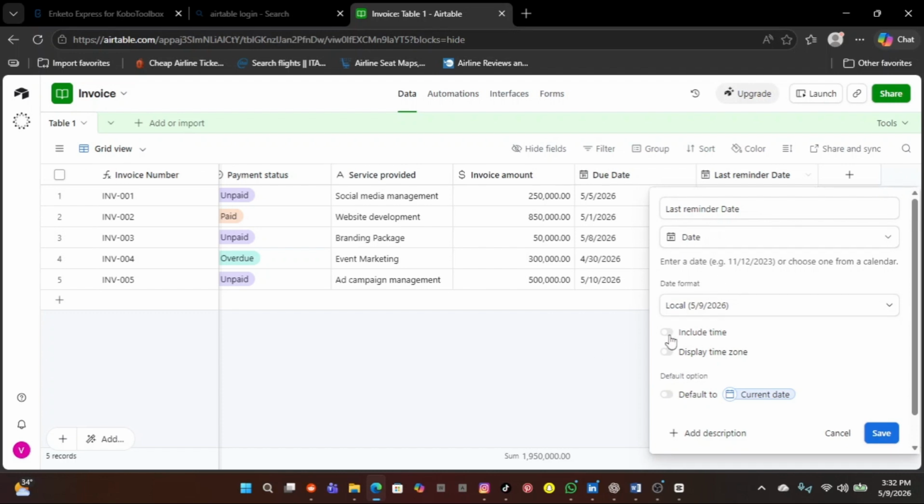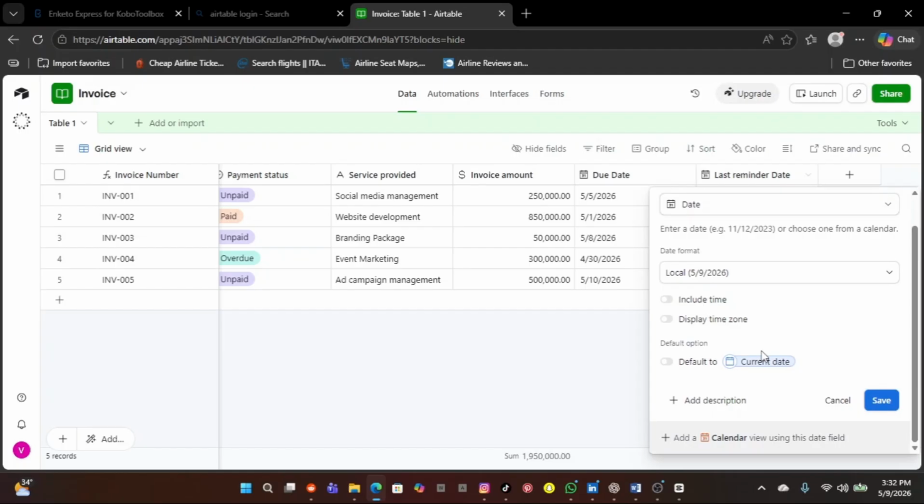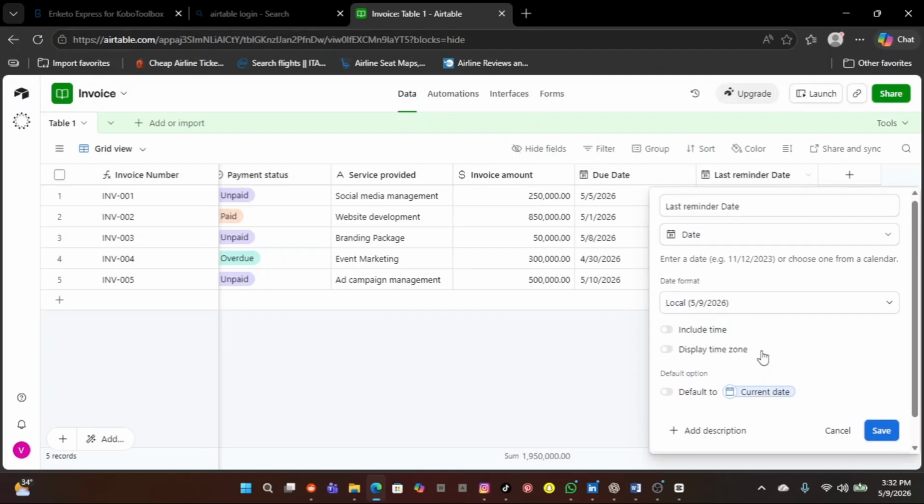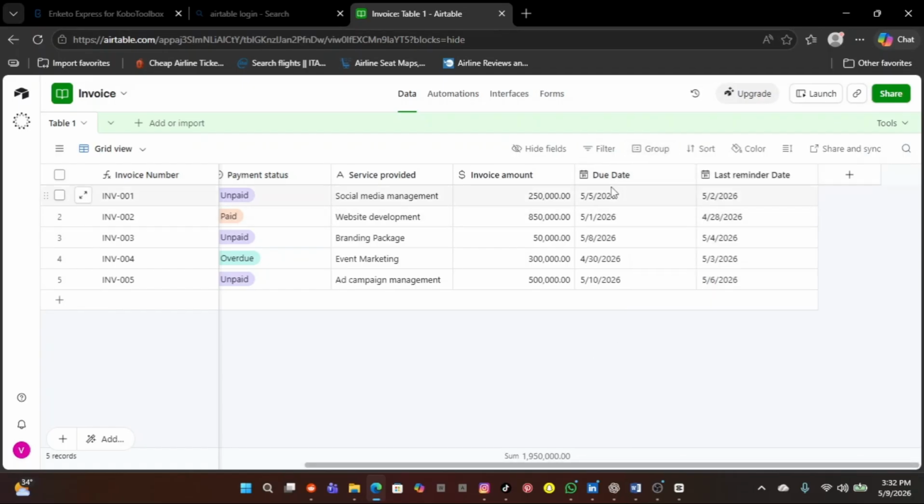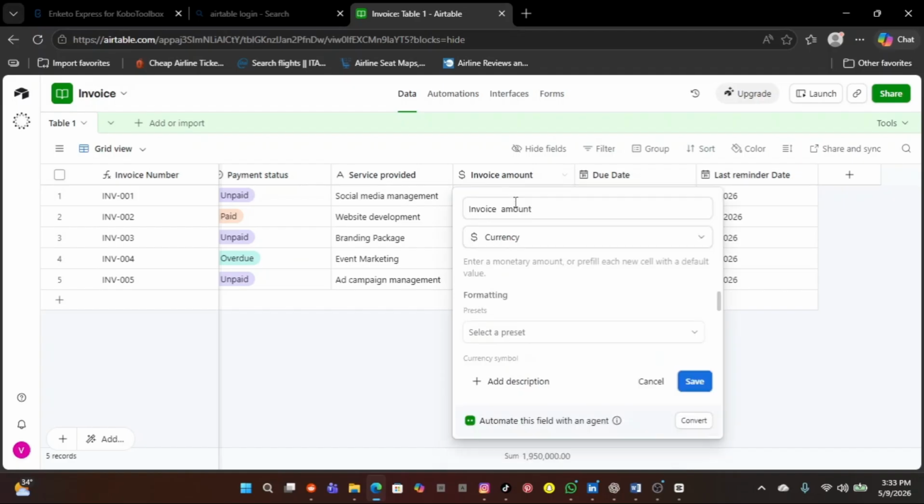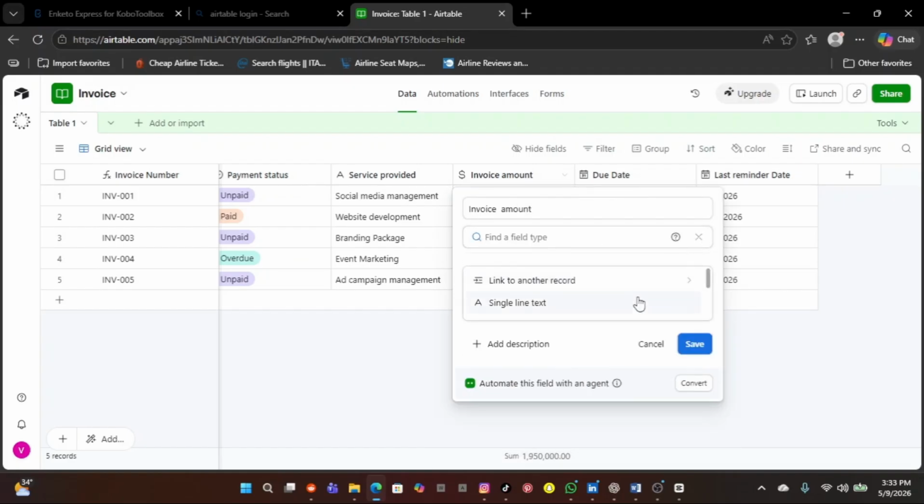Under this date, you can include your time and display time zone. For us who are virtual assistants, you can choose the time zone to collaborate with that of your client. So you can do a whole lot and choose the date format, US friendly, European, and the rest of it. Then this is also a date format. For invoice, you have currency, that's why it's showing here. You can decide to take any kind of currency that you are looking for.